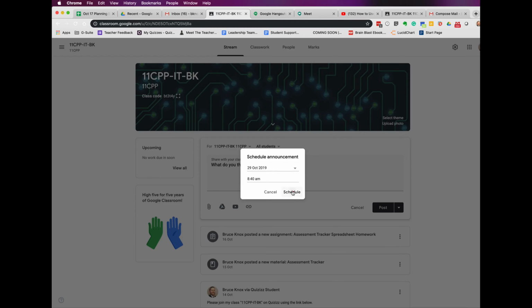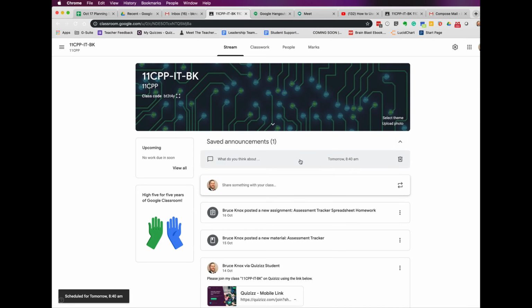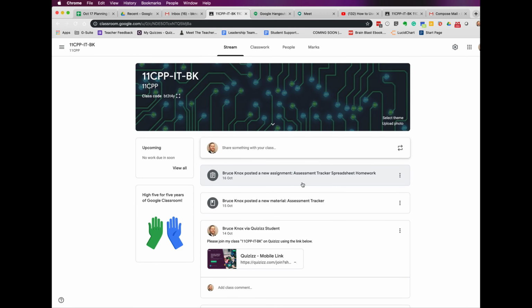Click schedule, and it thinks for a moment, and then it is ready to go up in your saved announcements. What do you think? So that's one way to do it, and then students add into it. But that gets a little bit tricky to see who has done what and to go back to it. So here's idea number 2.